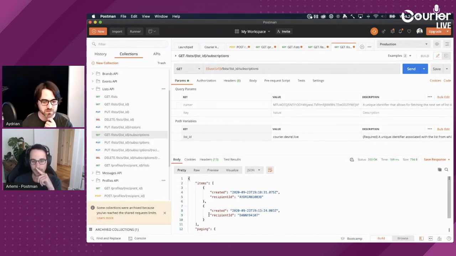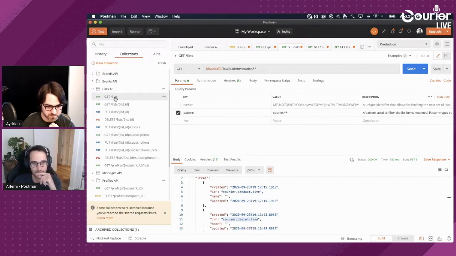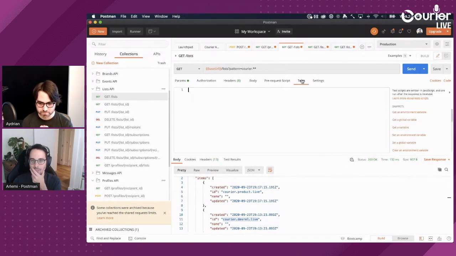Because we want to automate them, we want to dynamically set variables as we go from one to the other. So if you go back to the get lists, when we send that, it comes back with a list of items. So what we're going to do is go to tests. If you go to the test tab, you can see on the right there are snippets, and you can click on the one that says set an environment variable. It should be the 4th one. Yep. So we're going to create a new variable. You can call it list ID, for example.